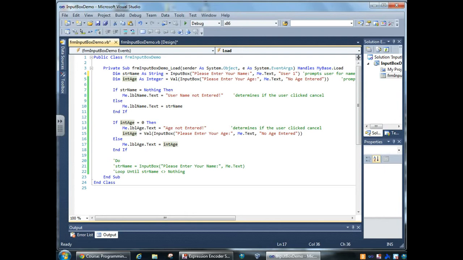Now, there might be a situation where you want that information and you're not going to let them do something else until that information gets put in. So for example here, I've got a little do loop down here that I had commented out to run it the first time. But if I take those comments out of here, basically this loop runs and string name is going to give an input box put up here, right? Please enter your name again, and it's going to loop until string name is not equal to nothing.